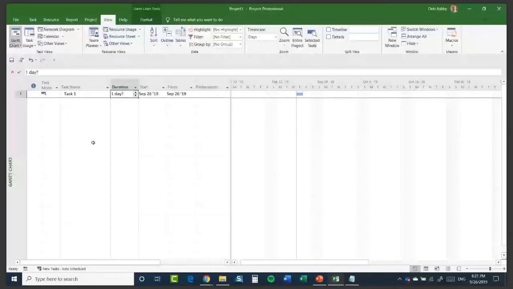Now, before we move on, I'm going to make sure that I save this file, because the last thing I want to do is get halfway through my project and then have something happen and lose everything that I've done. So I'm going to jump into the Backstage area by clicking on File. I'm going to go down to Save As. And I'm just going to save this to my desktop.